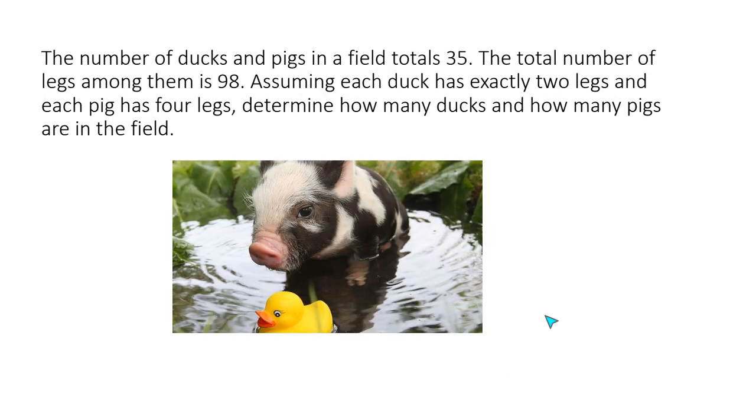So the first one: the number of ducks and pigs in a field totals 35. The total number of legs among them is 98, assuming each duck has exactly 2 legs and each pig has 4 legs. Determine how many ducks and how many pigs are in the field. So there's different ways of solving this problem. I'm going to go over 2 ways.